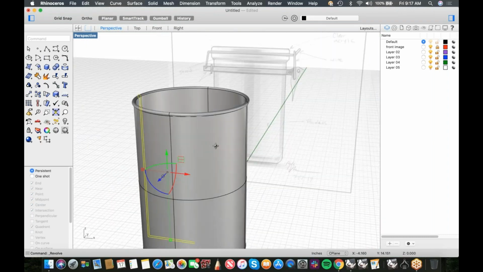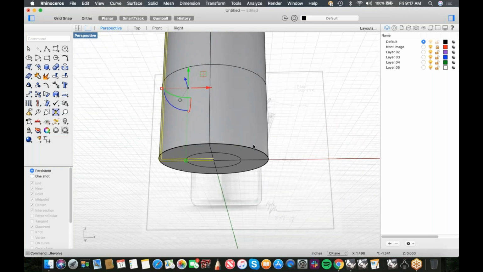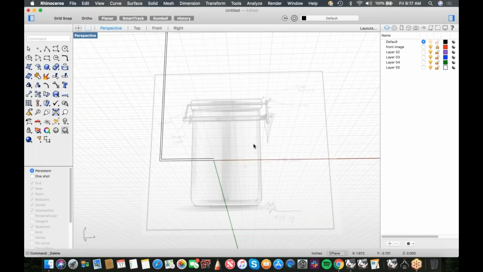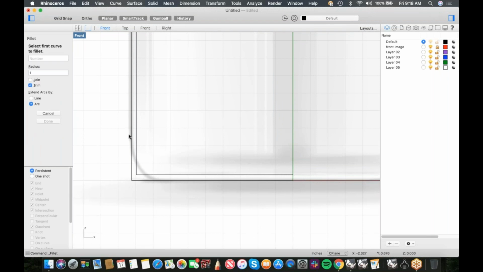Now, the first thing you'll notice is that I screwed up and revolved it too early because this has a fillet on the bottom. So I can either fix that now or I can go back and fix my original curve. And I think I'm going to fix my original curve. So let's delete that and then let's go back and add a fillet to this.